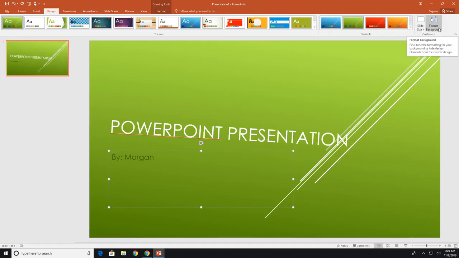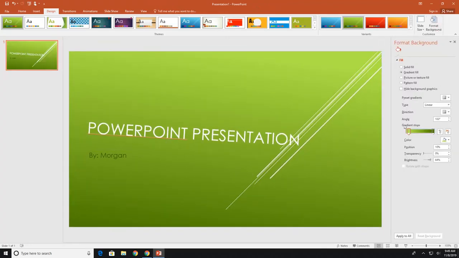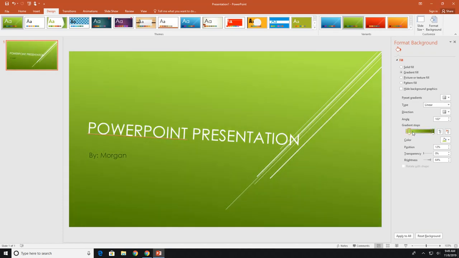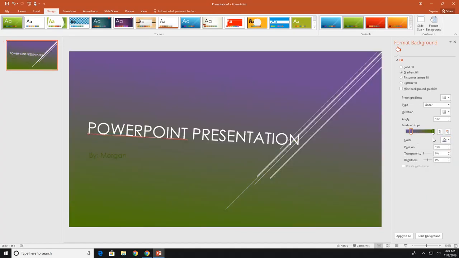But what you can do is hit Format Background, and this is where you can choose different shades if you wanted. You can choose the color. If you wanted it purple, it would change to that.